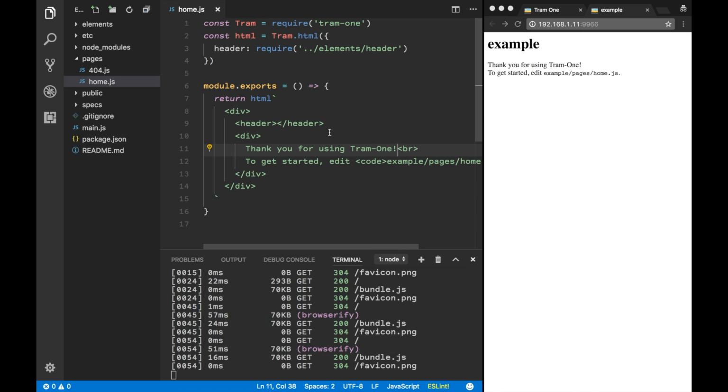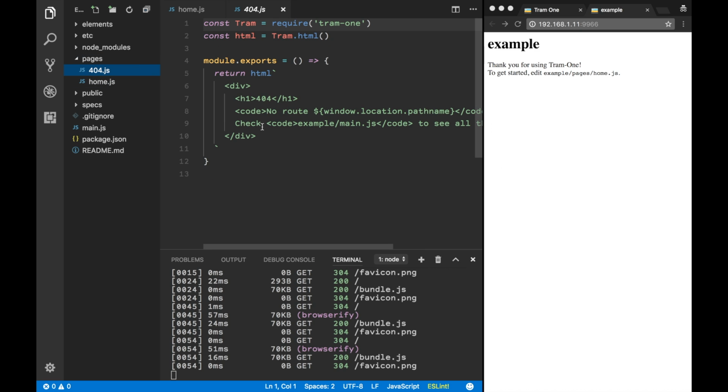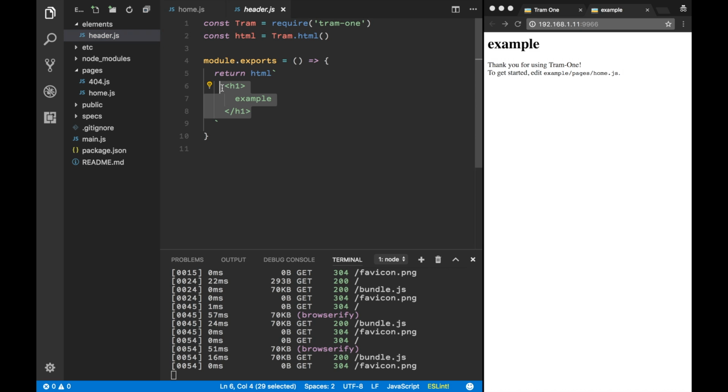So let's look at some of the files that are included when you use Tram-One Express. As we've already seen, there's some pages included. This includes a home page with just the header and some text. There's also a 404 page that we also already saw. It includes some elements, so this is the example header, so we could use example Tram-One app, and saving this refreshes the page over there.